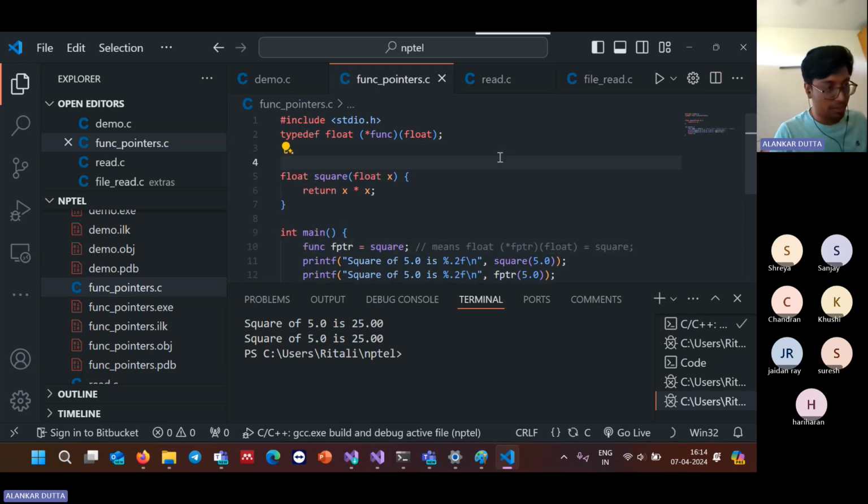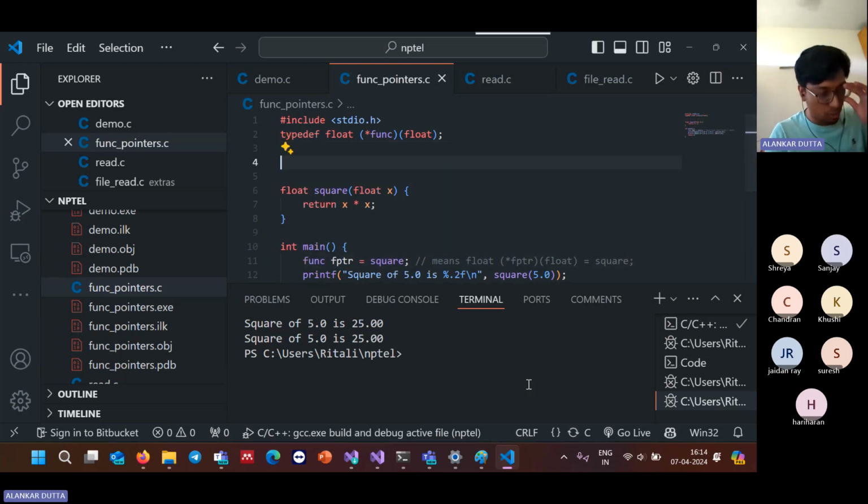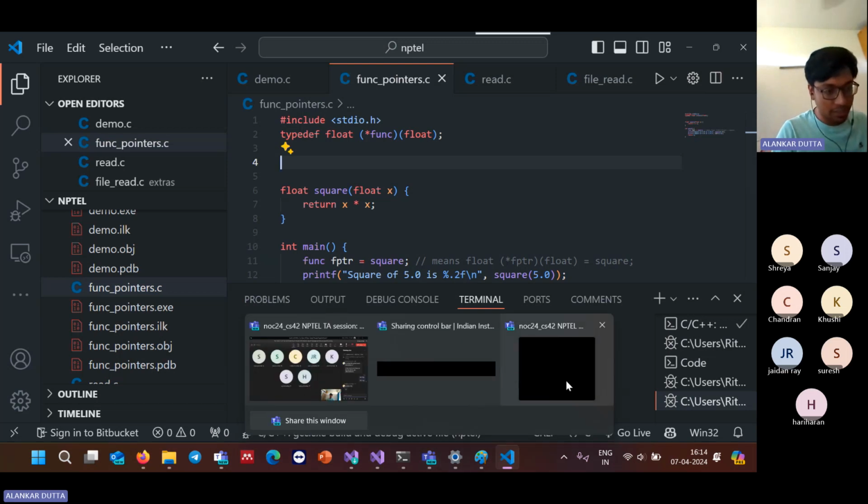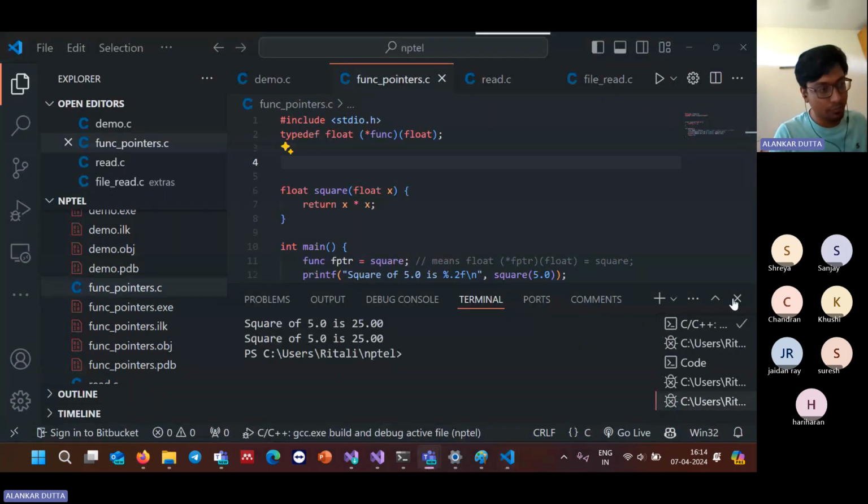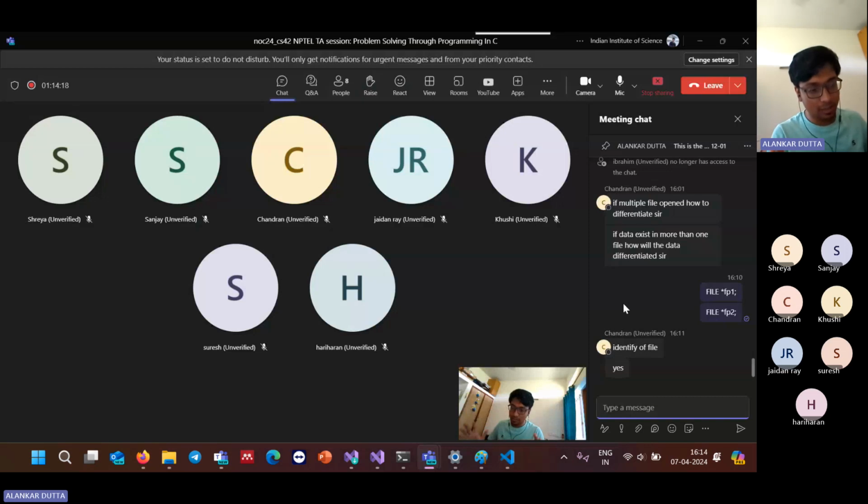So now let me pause once again and check the chat if there are any questions about this typedef thing. I think this was covered in one of the earlier lectures about how typedef works. I thought this is also a nice way to show you an application of typedef.